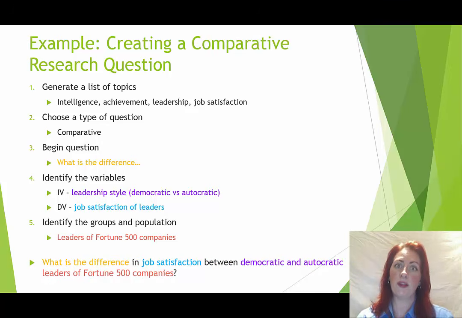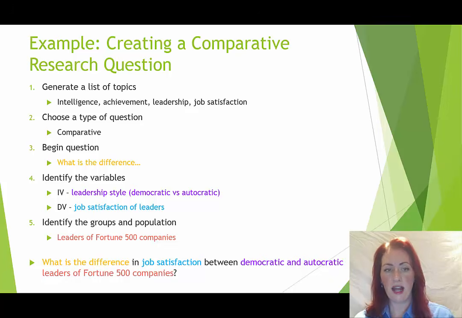So if we remember back to comparative, that is when we want to look at two groups typically and see what the difference is between those two groups. So I know that I want to do a comparative question, and those typically start with what is the difference? Okay, well, what do I want to know the difference in? Why don't I look at different types of leadership styles? So maybe I want to compare those who are more democratic in their leadership versus those who are more autocratic, authoritarian. And I want to see whether or not those individuals who are more democratic or autocratic maybe have higher job satisfaction scores as a leader.